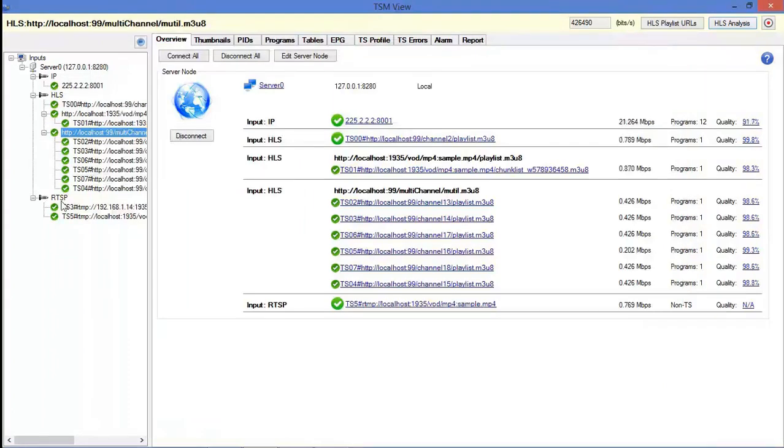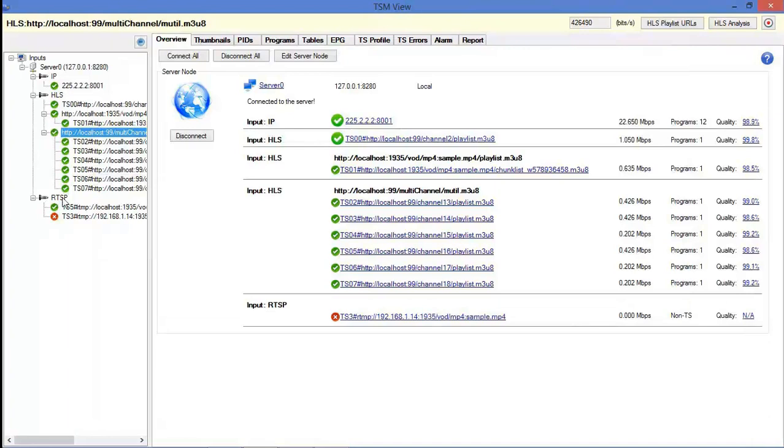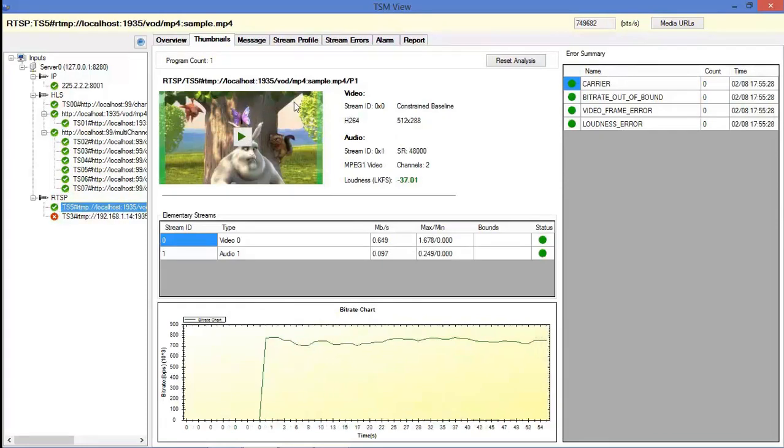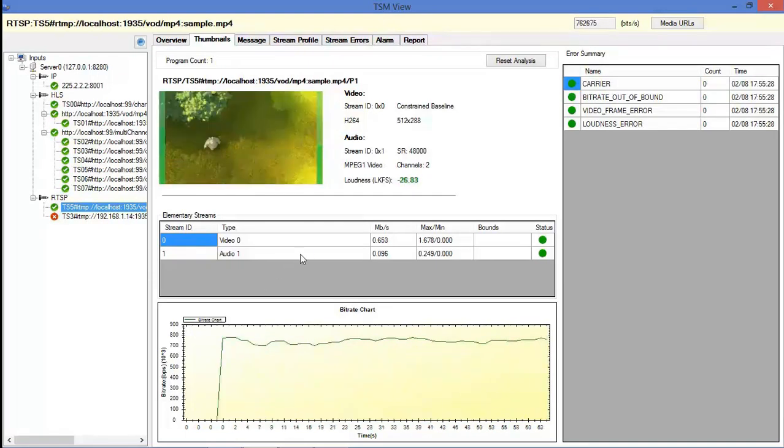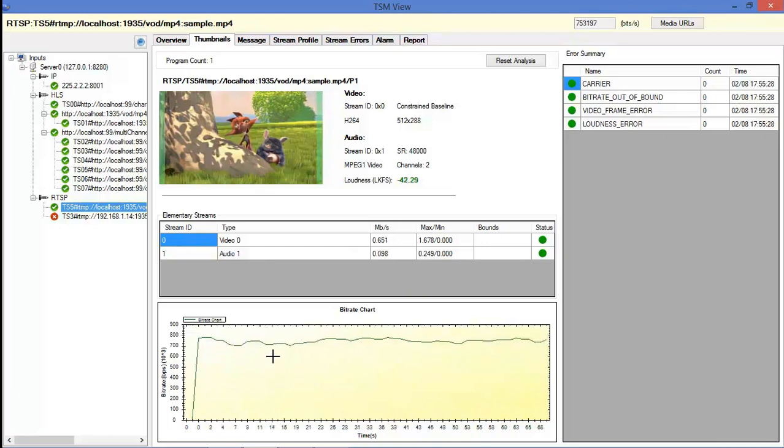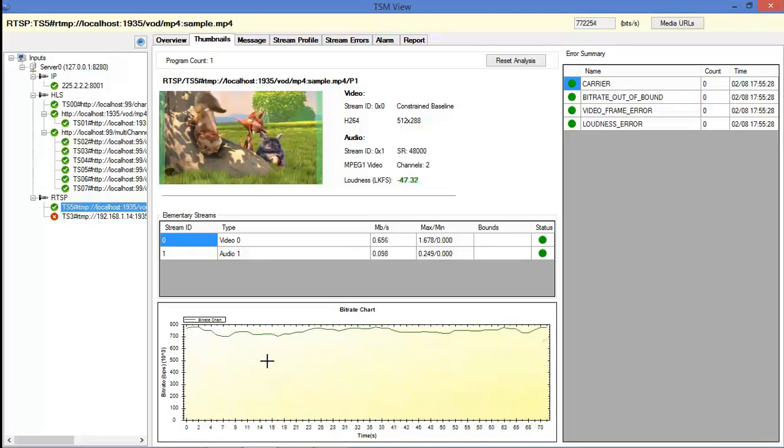TSM100 can also monitor live streams using RTSP, RTMP, MMS, or Smooth Streaming protocol. The thumbnail page shows video thumbnail and audio bars, as well as codec information. It also displays elementary stream bit rates and plots the overall stream bitrate chart over time. The right side of the thumbnail panel shows a summary of errors.